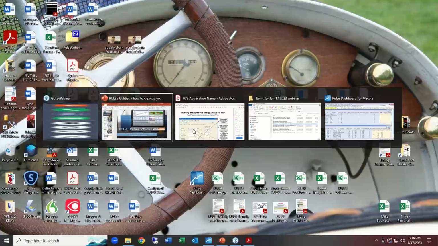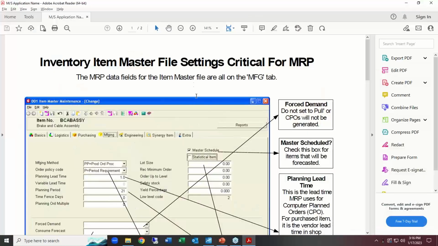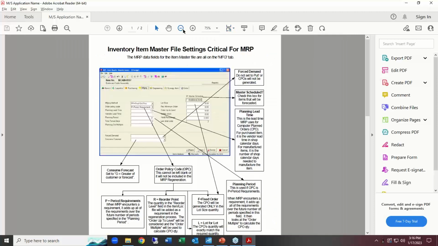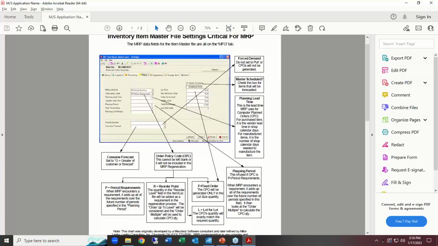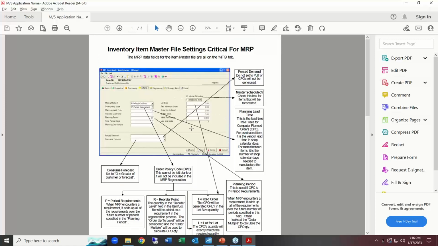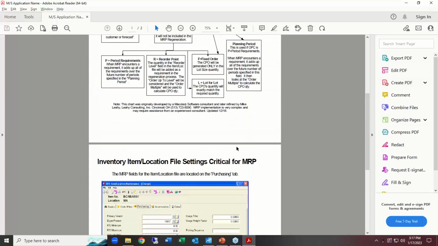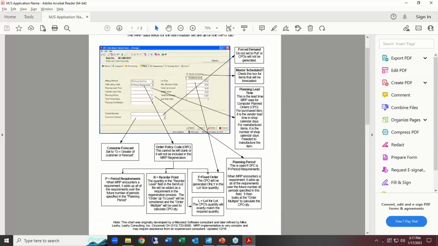And I talked earlier, for those of you who are embarking on implementing the MRP software, this is a chart that shows you all the data fields that need to be populated. This is for the item master. These are all the fields that have to be populated for the item location file. So you can see how this is not something you want to try to tackle manually, because it's not just a matter of getting them in there the first time, it's a matter of managing them into the future.